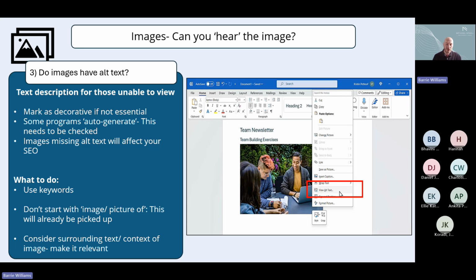So does it need to be just marked as decorative? If you've got a banner across the top, which is just wavy lines and so on, there's a function in Microsoft PowerPoint where you can right click it and say mark as decorative. That way you don't need to worry about any text, and the person who's got the screen reader won't need to worry about it because it's not essential information. It's not giving them something that they need.